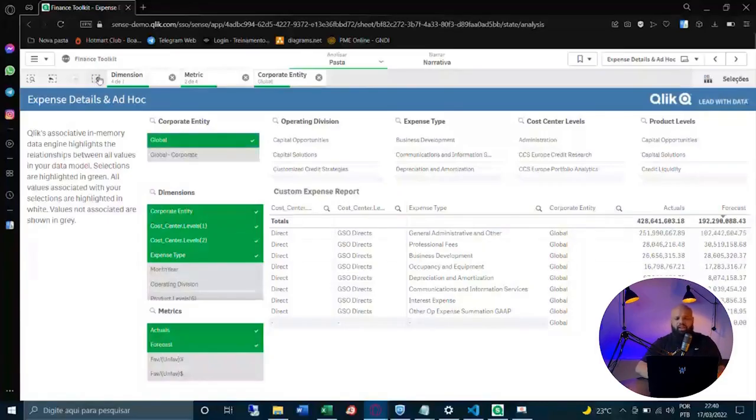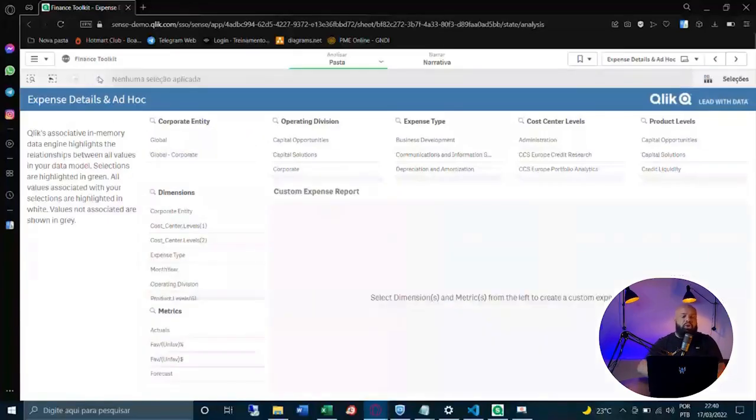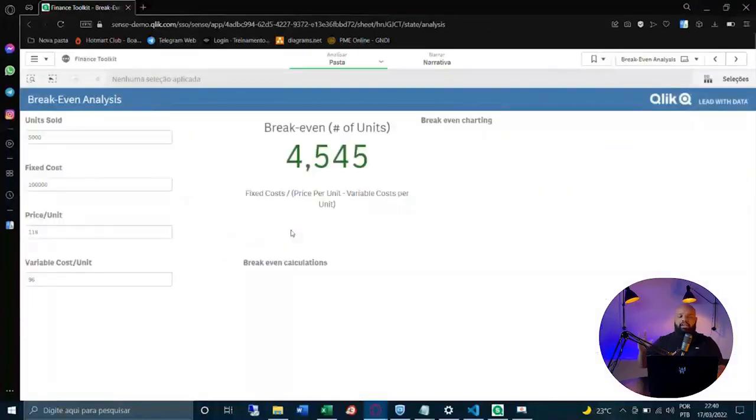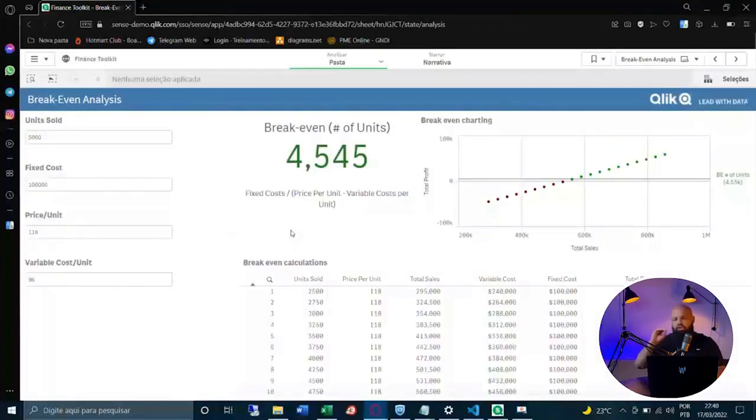Well, there are many other screens here and I'm going to show one last screen, which for me is the best of all. So I'm going to click here on navigation and go to a screen here, which is the break-even analysis. Before explaining this screen, I'll talk very quickly about the concept of break-even. Break-even refers to the moment when a company starts to make a profit. So how many products do I need to sell to make a profit? That's exactly what this screen shows.